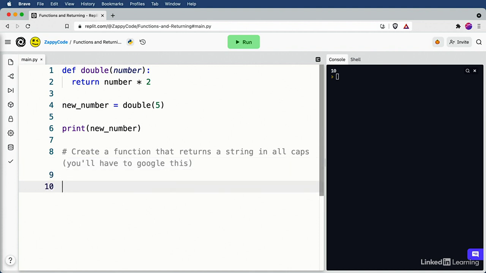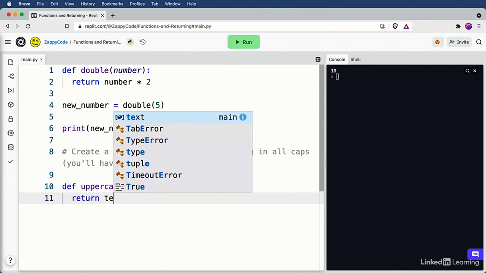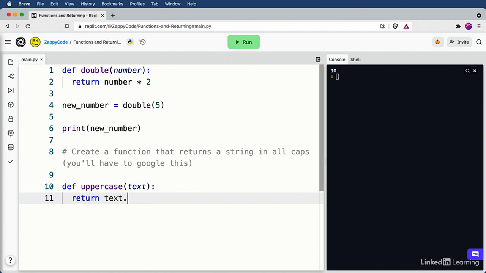Okay, hopefully that went well for you. I hope you enjoyed the twist that I had. So I'm going to make a function here, and I'm going to call this uppercase. And what we're going to take in here is some text. And what we want to do with this text is we want to return that text, but then make it uppercase. So we're going to do a dot upper on this, okay?